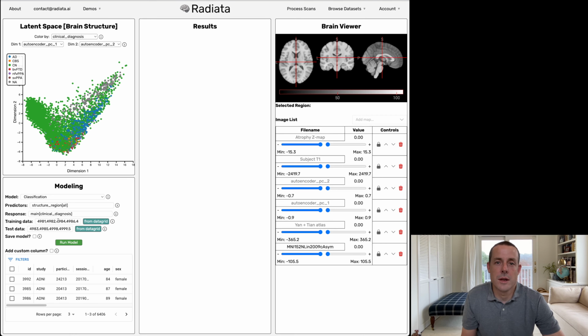I've split the data so that 75% of the scans are in the training data set and 25% are in the testing data set. Once that's all set, I just click here to run the model. And under the hood, this will use a linear discriminant analysis classification model in scikit-learn.